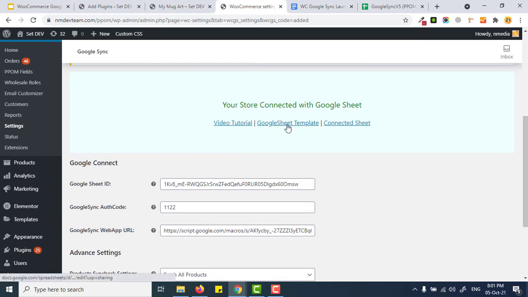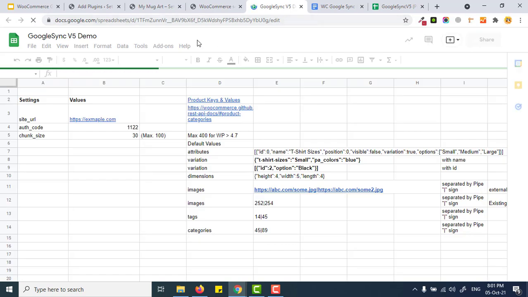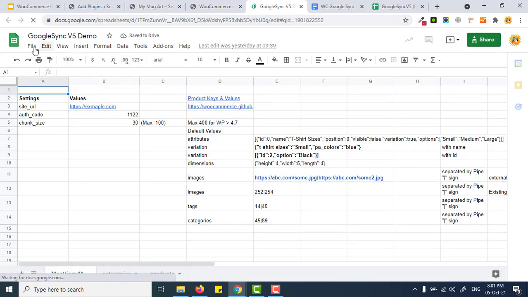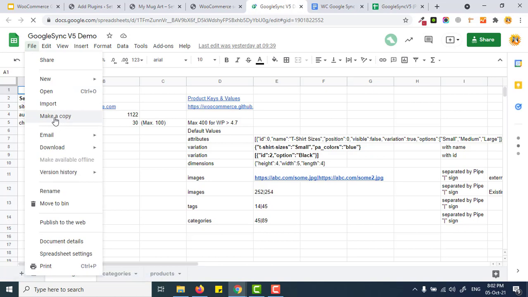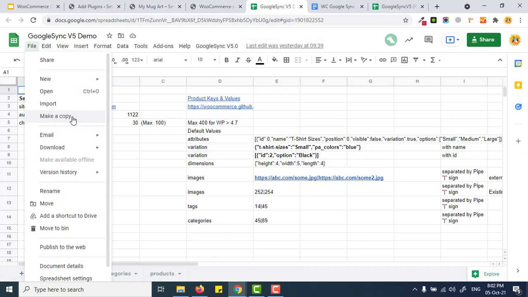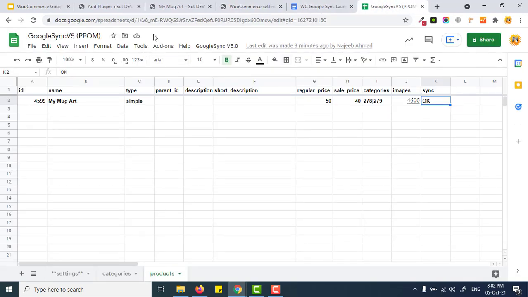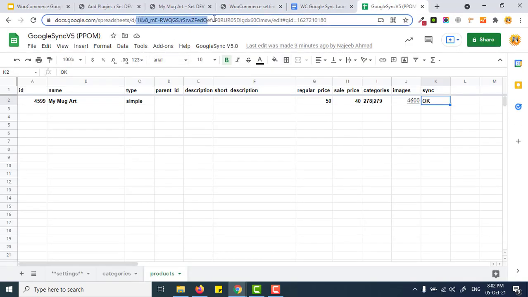First of all, you need to make your own template, and this is the template you should copy from. Click on this, and then file and make a copy. When you click on the make a copy button, it will automatically copy into your Gmail account. So I have already copied, and then you need to copy the ID of your sheet, this one.